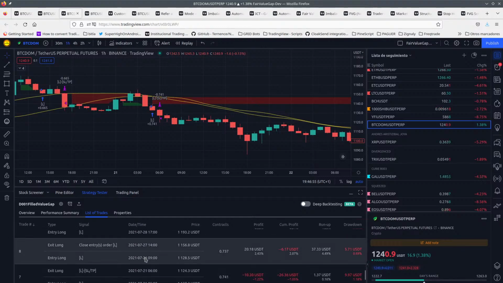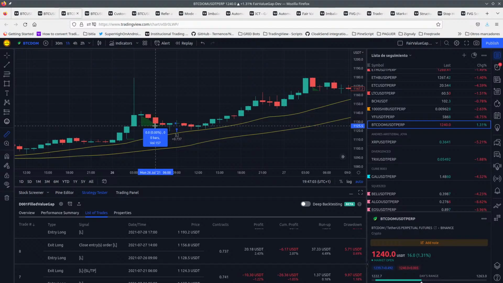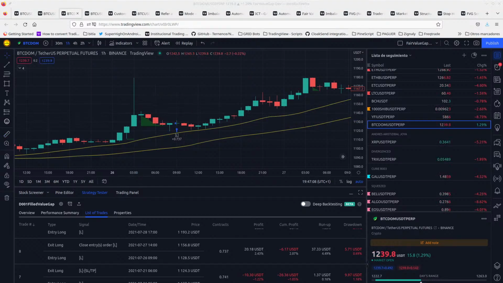21 of July. What about this one? Okay, here we have a fill gap, which is quite big. So we long, and this is right. So this is the one that works, 0.96%.